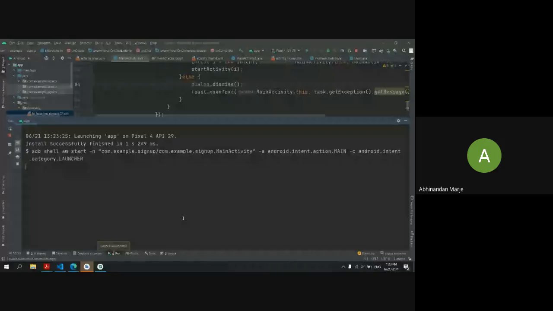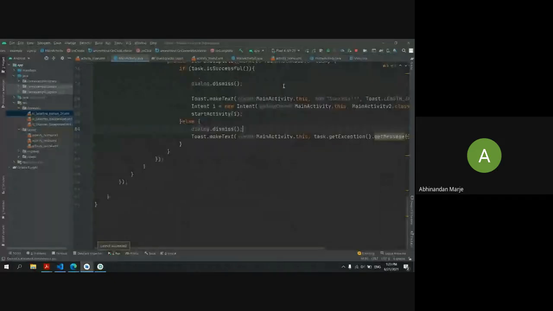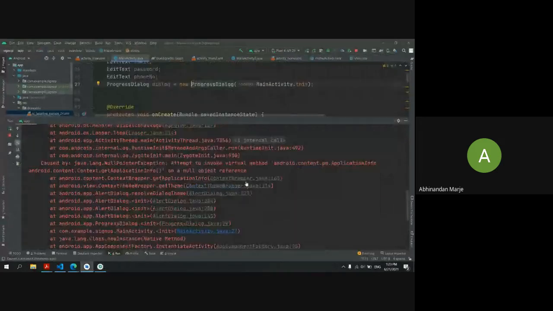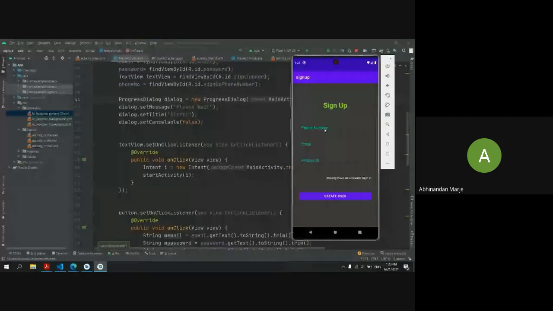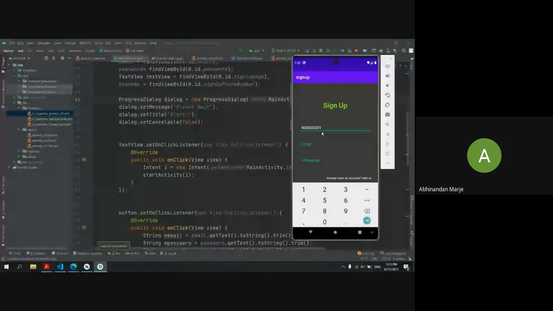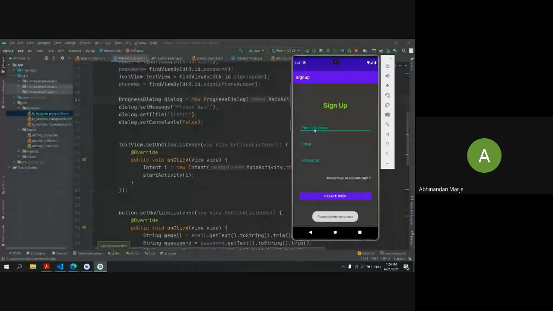I'll create a user here. Now I'll create another user here. Let's say I will keep it blank and let's check. Now there is an error. So I will create another one here. Email.